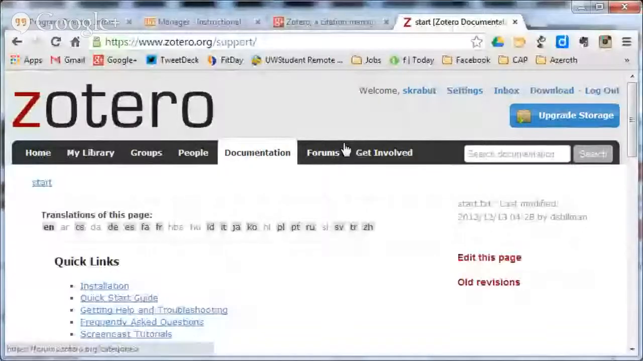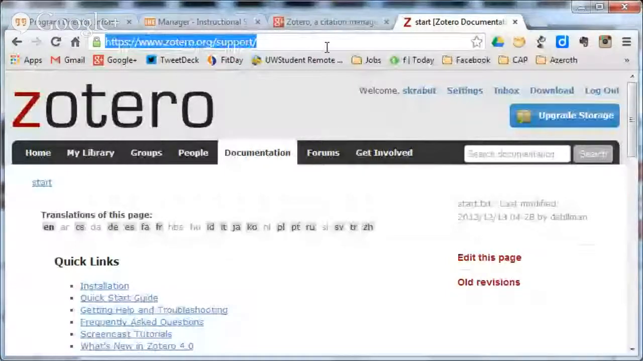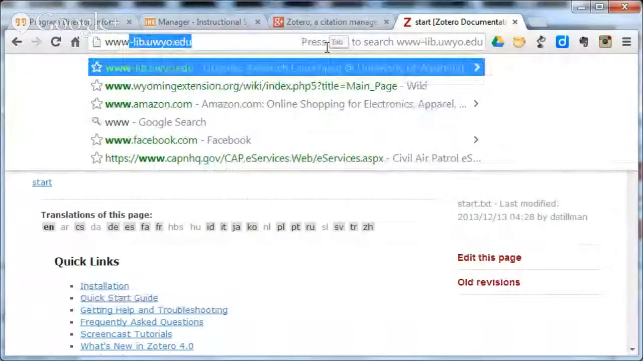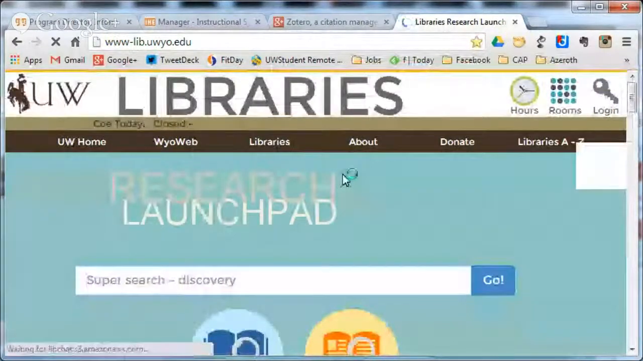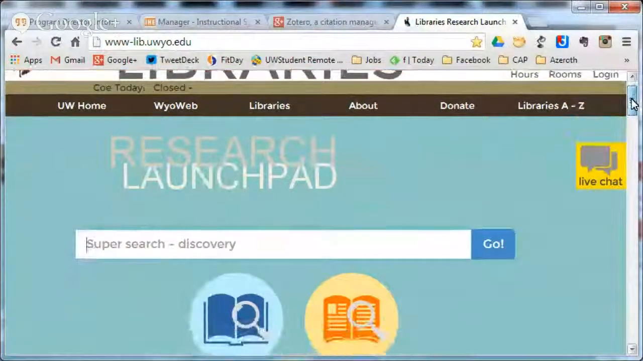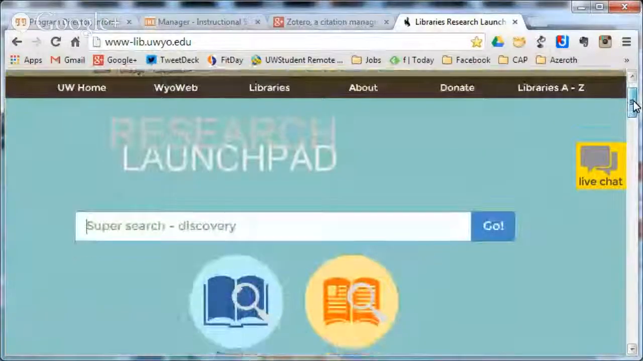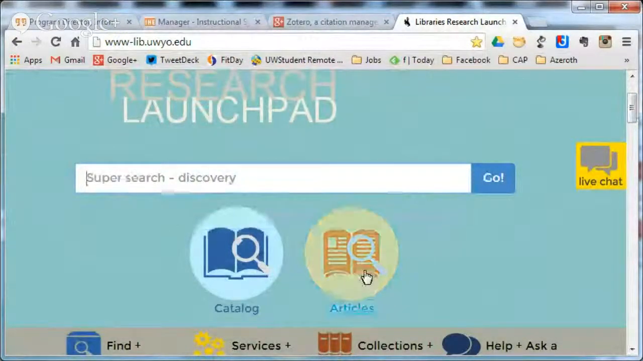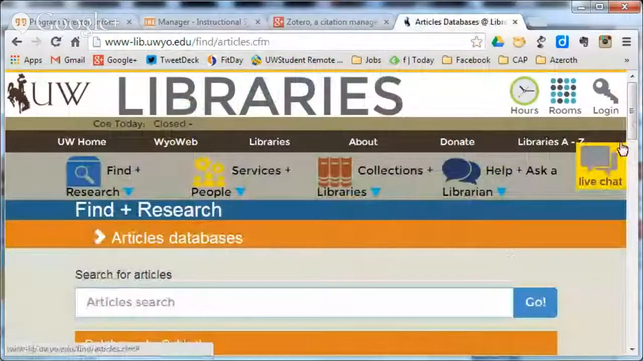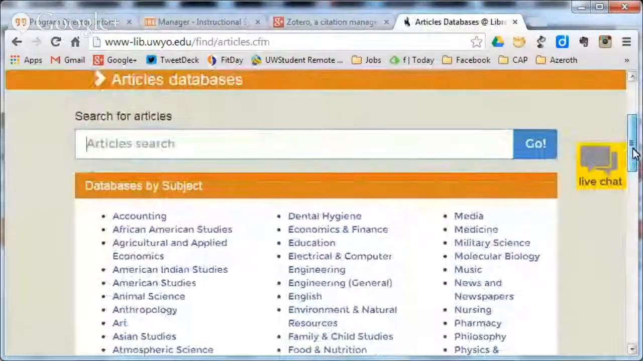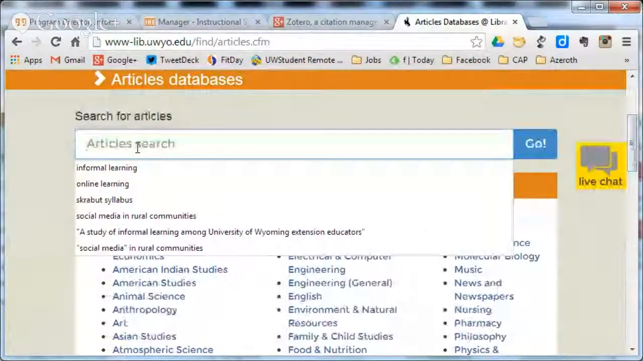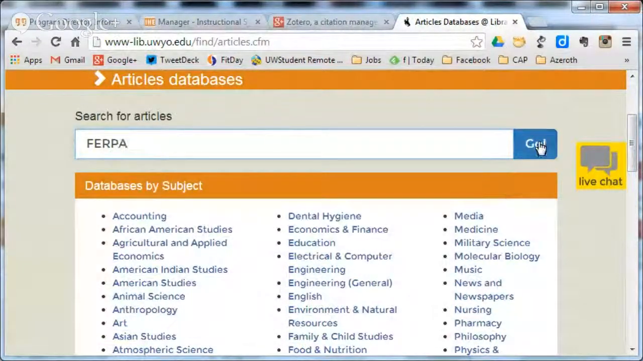So we're going to switch back over to the web browser and make sure that I get the right place. There we go. And so what I'm going to do is go to the library and do some research. So this is the new University of Wyoming Library, and I am going to do an article search. And I'm just going to type in FERPA, see what gets me there.